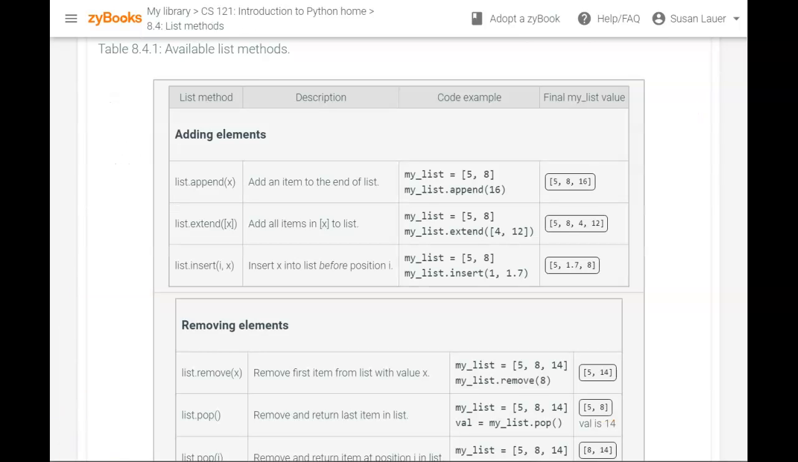In 8.4, there are more methods. Some of them we've seen. The list.append adds an item to the end. List.extend means that you can put a whole list at the end of the list. And you can also insert one at the i position. So here, if I wanted it at the second position, I would say my list insert 1, that's the second position, and 1.7. So basically, it looks like if I was going to do a replace, that would put it over the 8, but I'm not replacing, I'm actually inserting.